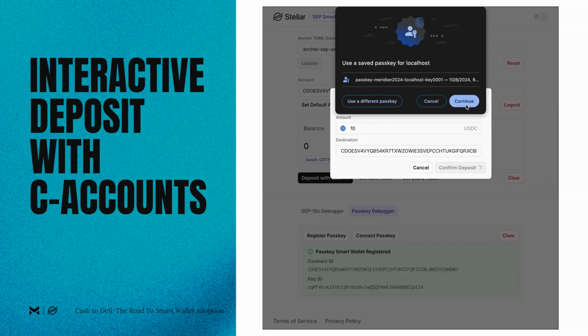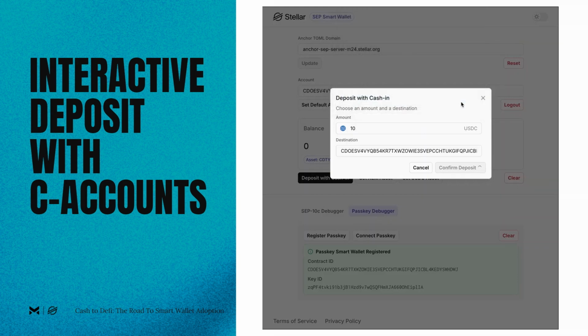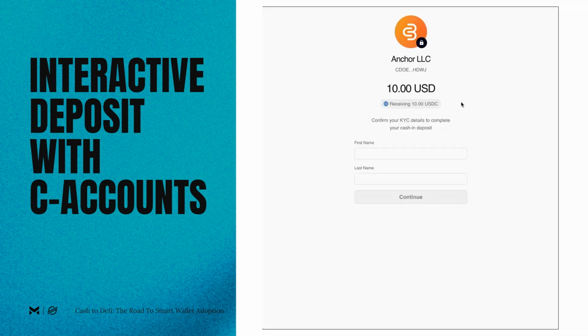So as part of SEP10, I'm going to have to sign the transaction that identifies myself. And then I go to the pop-up. This is not dissimilar from the MoneyGram Access pop-up. You can see the amount that I confirmed, but I'm within the realm of the anchor. I'm going to fill out some KYC information. Click continue. And this is a deposit flow.